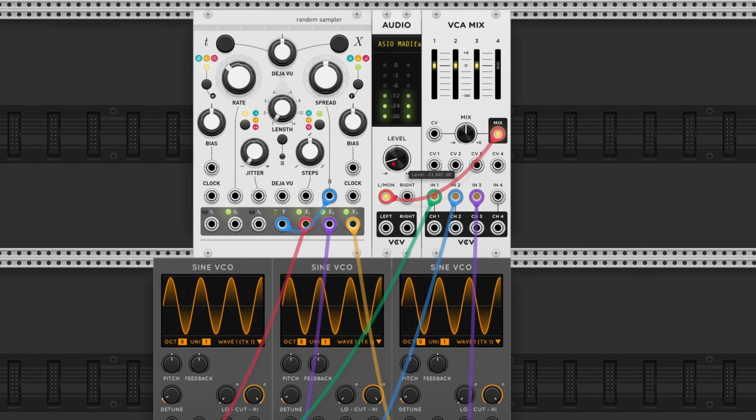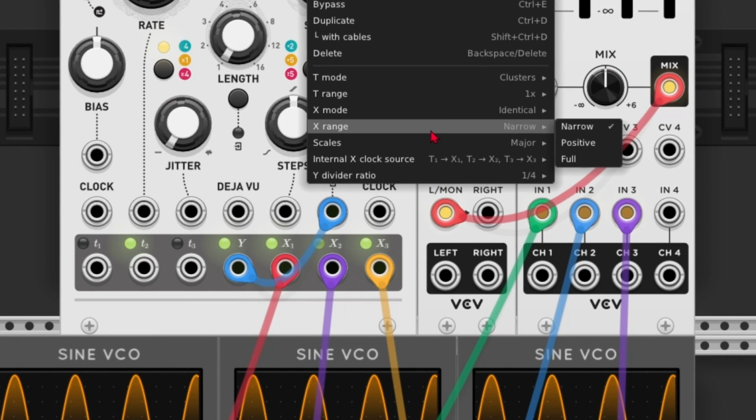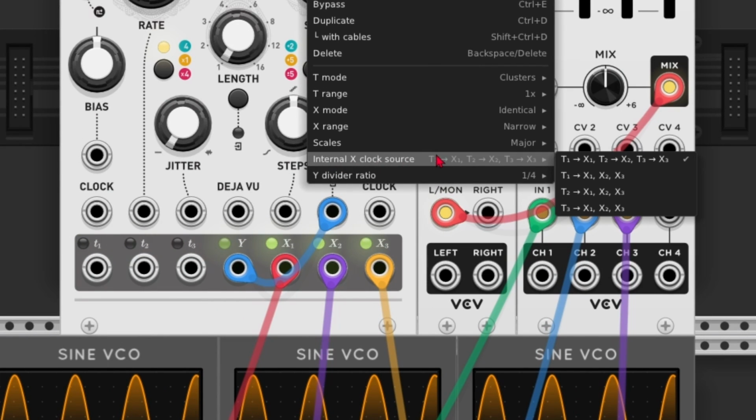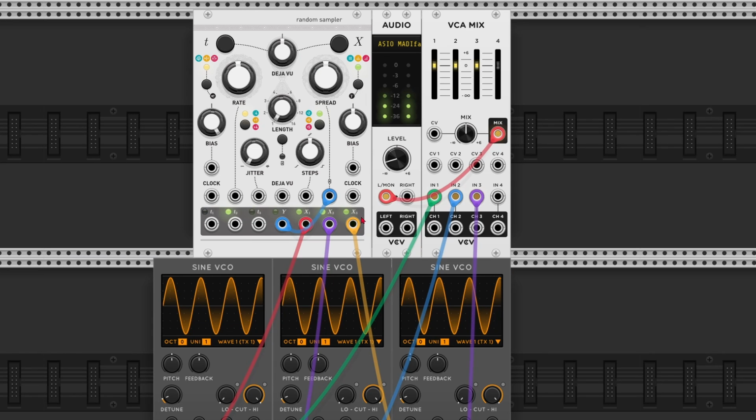I don't know if this is possible on the hardware unit, but we can also change the clock source of our X generators in the right-click menu. So we can change the source instead of T1 going to X1 and so on. We can also change it so that T1 goes to all Xs, T2 goes to all Xs, or T3. So they all follow the same rhythm.